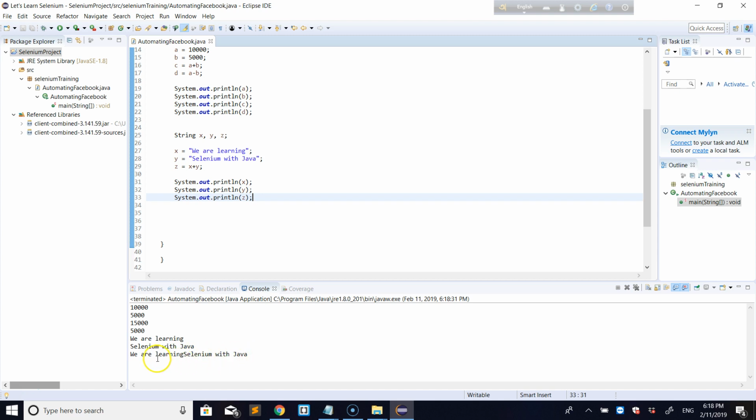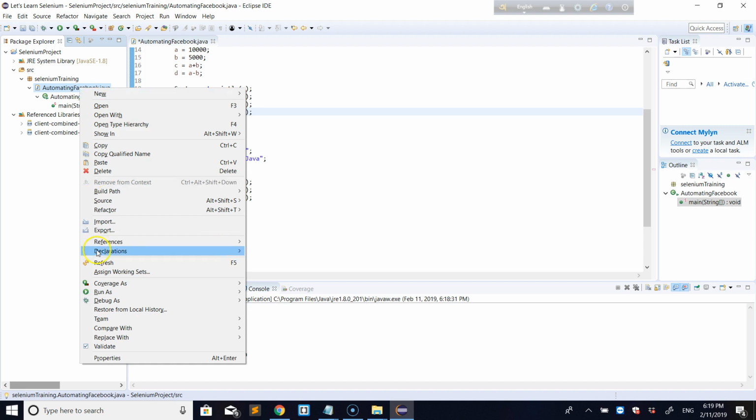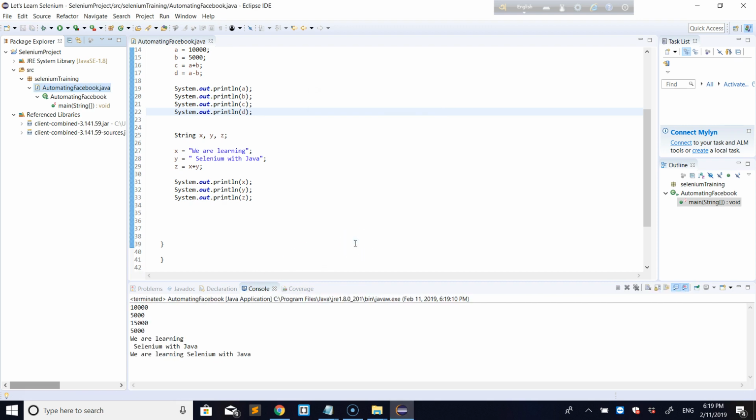Now we see learning and Selenium all together. To fix it, what we can do is we can just make a white space. What white space means, just a space, and we can run it again. Even we can run it from this class, right button click and run as Java application. Okay, so I showed you, now it's okay. We are learning Selenium with Java.